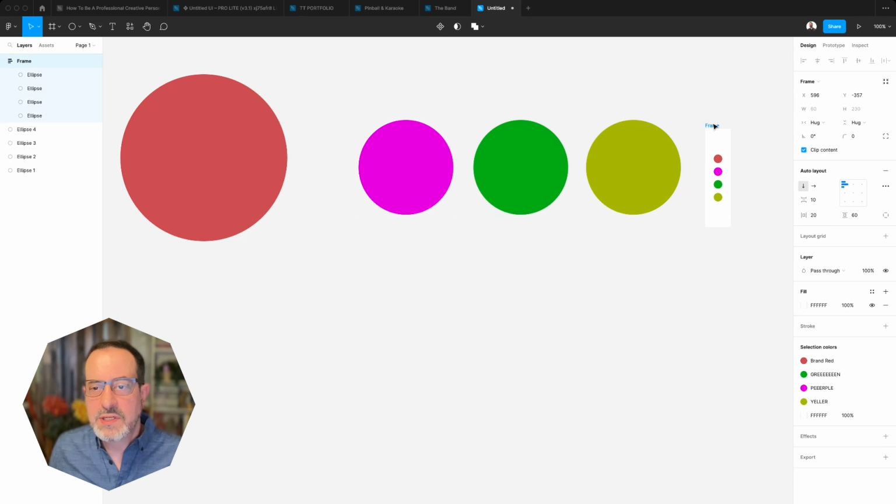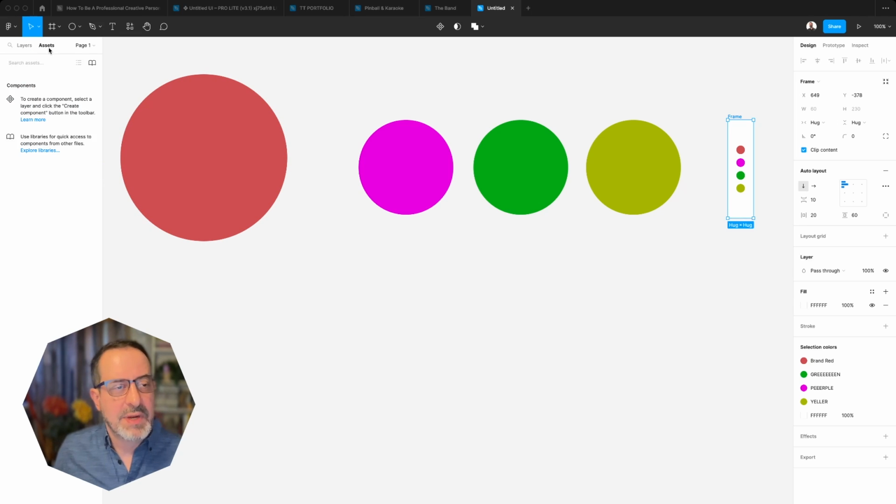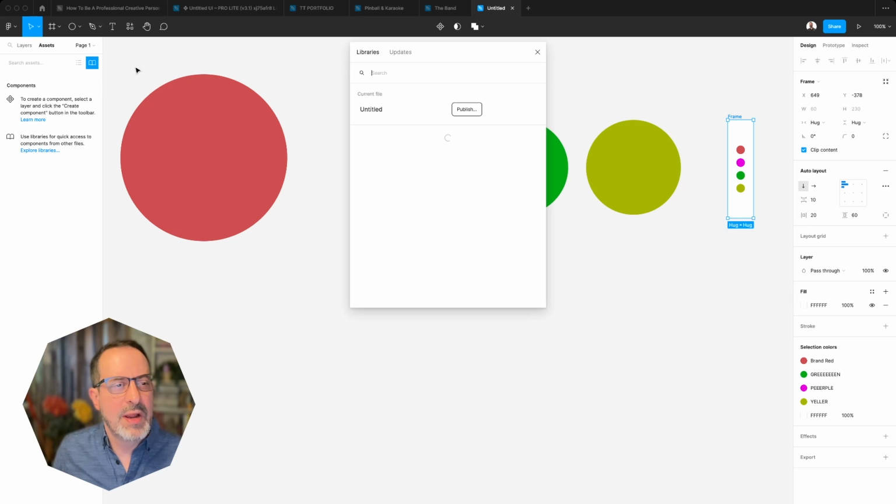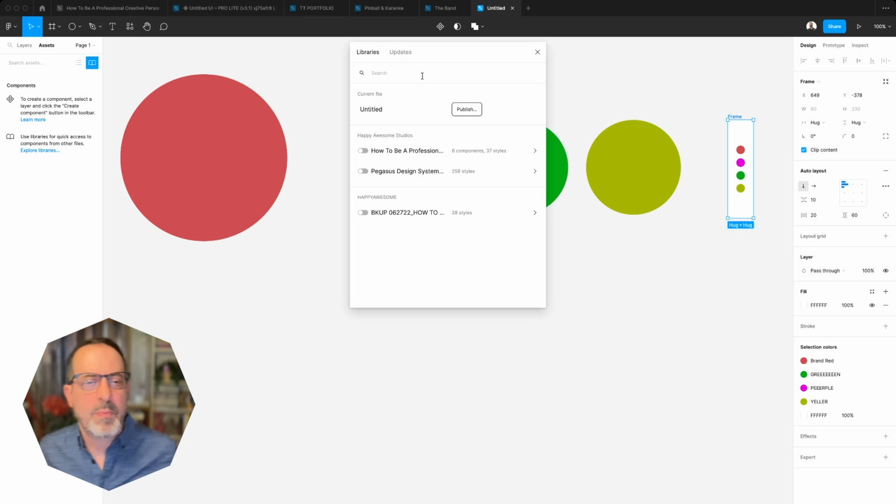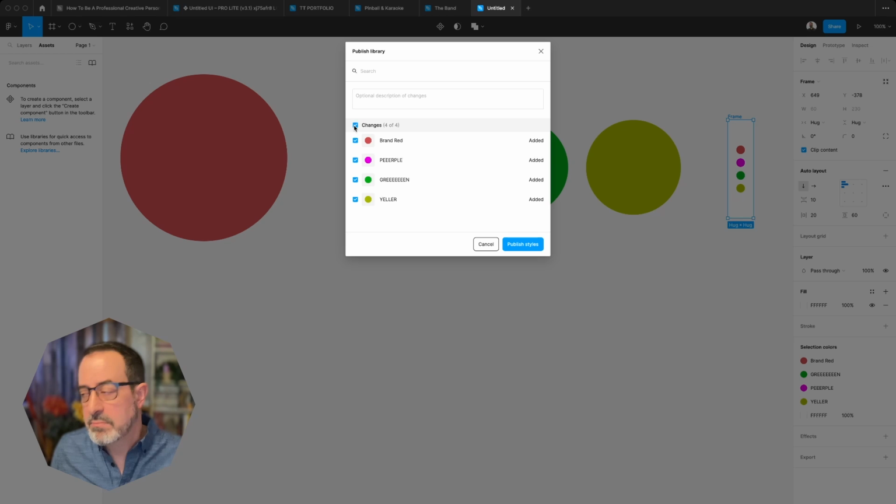Now, once I have a good set of colors, I might want to save those various styles in a library. So over here on the left, there's a layers panel, but there's also the assets panel. I'm going to click on assets. And there's a little guy right here. That's the library. I'm going to open that up. And this is our current file. We have an untitled library. I'm going to publish this. It's asking me what do I want to publish. Well, I have these 4 colors that I've created. Now I'm going to publish these styles.